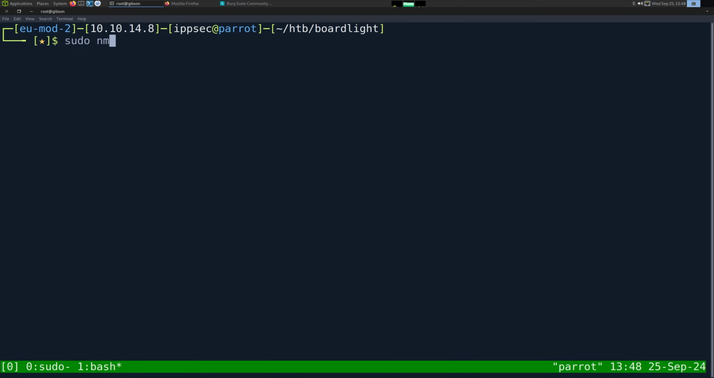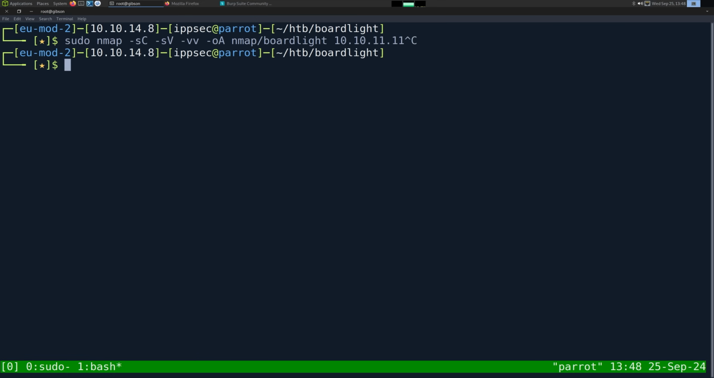As always, I'm going to start off with an nmap, so -sC for default scripts, -sV to enumerate versions, -vv for double verbose. This gives us the TTL and things like that. -oA, output all formats, put in the nmap directory and call it Boardlight, and then the IP address of 10.10.11.11. This can take some time to run, so I've already run it.